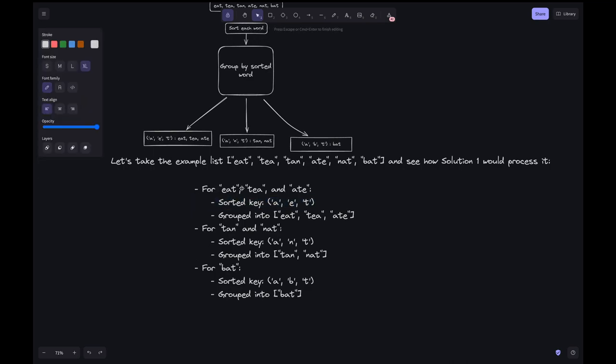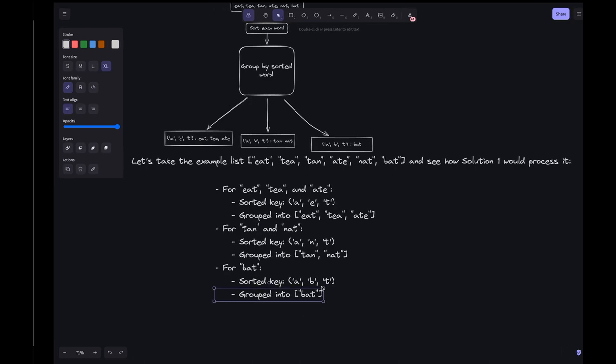So here, this is what we just discussed. For these three strings, the sorted key is aet, so under this bucket, we get eat, tea, and ate. So for tan and nat, the sorted key is ant, so we just group them into tan and nat, because these two are anagrams. So similarly for bat, the sorted key is abt, and then we just grouped into one here, bat.